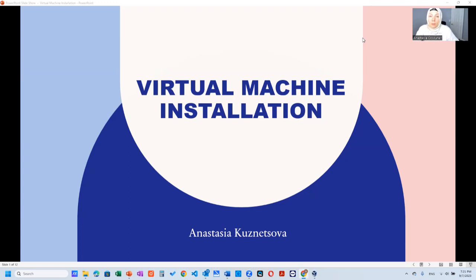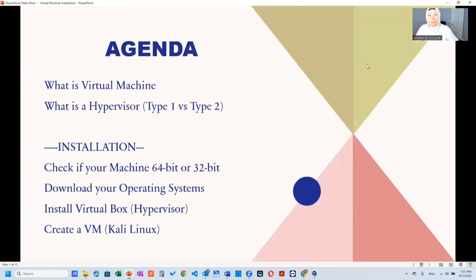Today we're gonna learn how to install a virtual machine and what types of virtual machines exist. We're gonna go through the installation steps together. Let's start. So we're gonna learn what a virtual machine is, what hypervisor type 1 and type 2 are, and then we're going to go through the installation process.